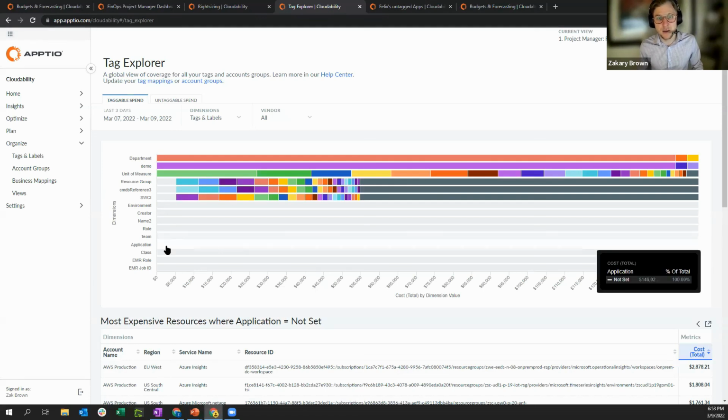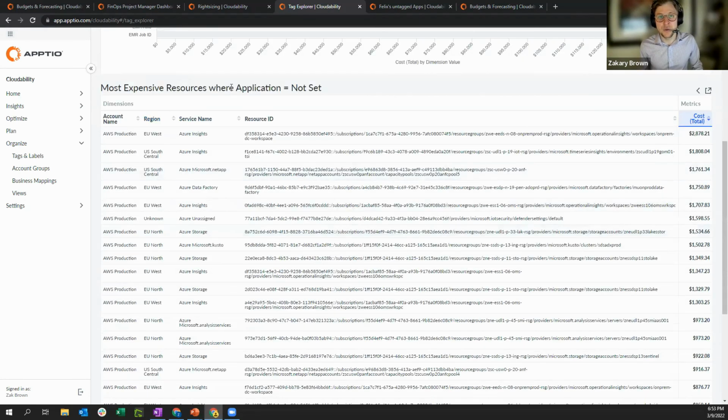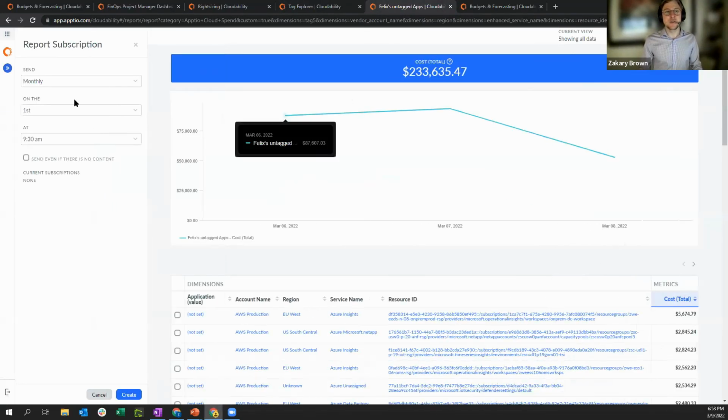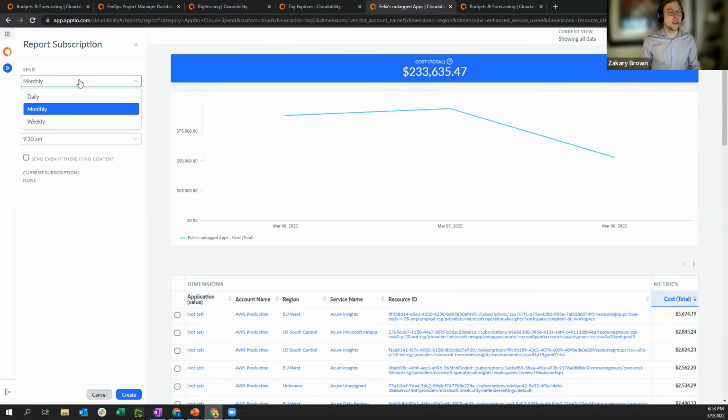So we might want to dig into that a little bit more and see if we can do something about that. Clicking in and drilling down, we'll see all of those singular resources where application is not set at the granular resource ID level. We might want to pop this out and actually go ahead and create a report that we can send outbound. So if I do that, I can have a Felix's untagged apps report that I can then subscribe to on a daily, weekly, or monthly cadence.